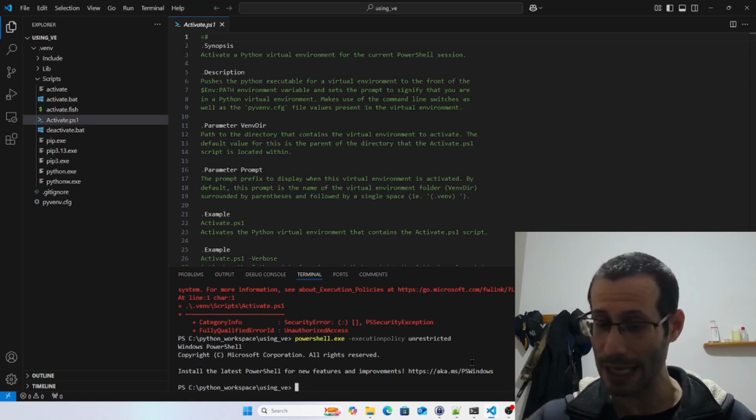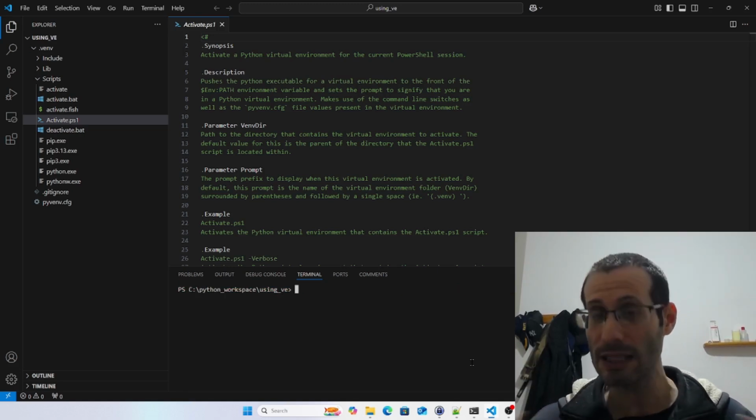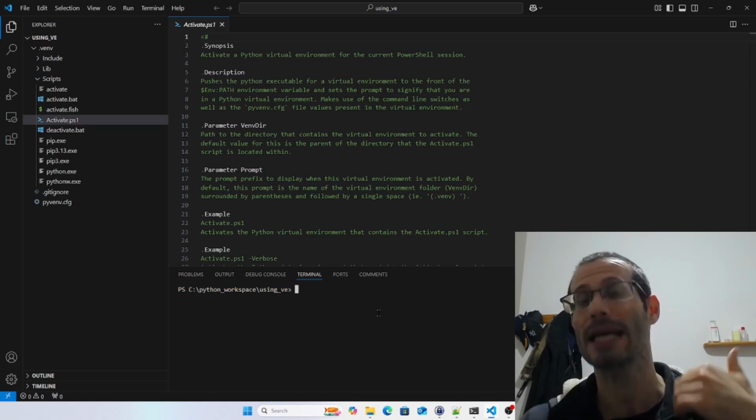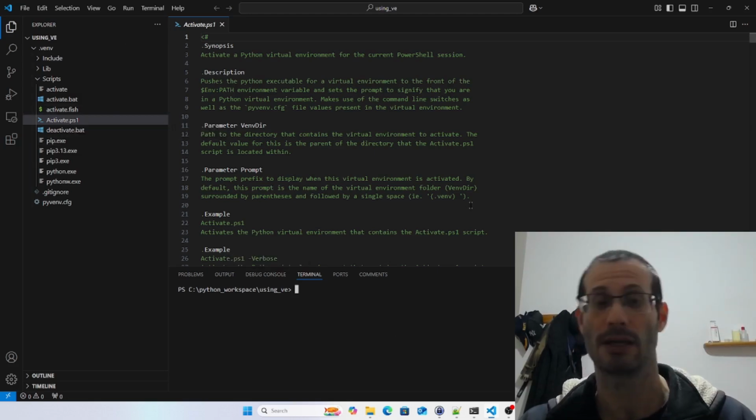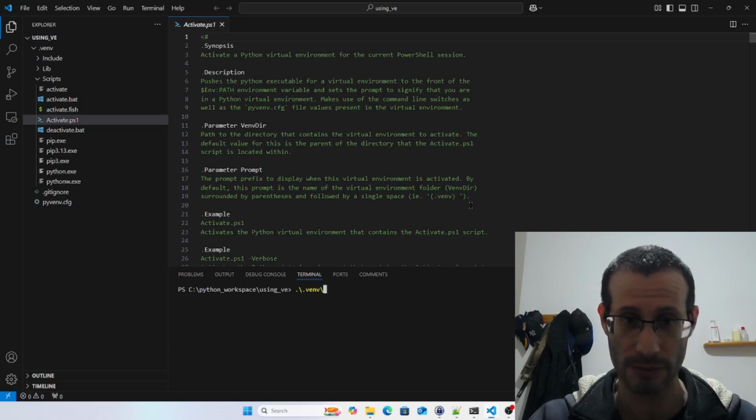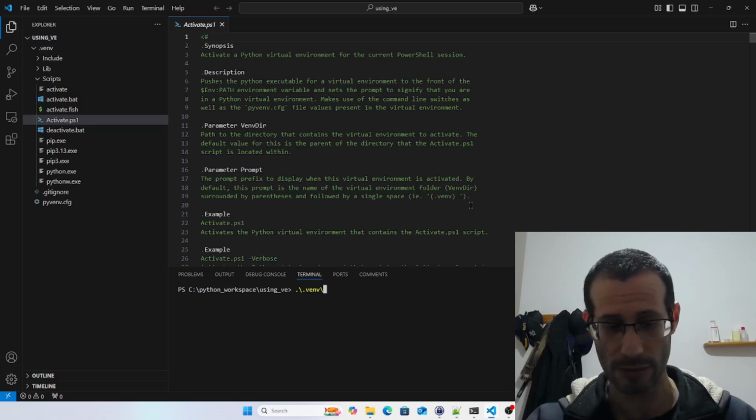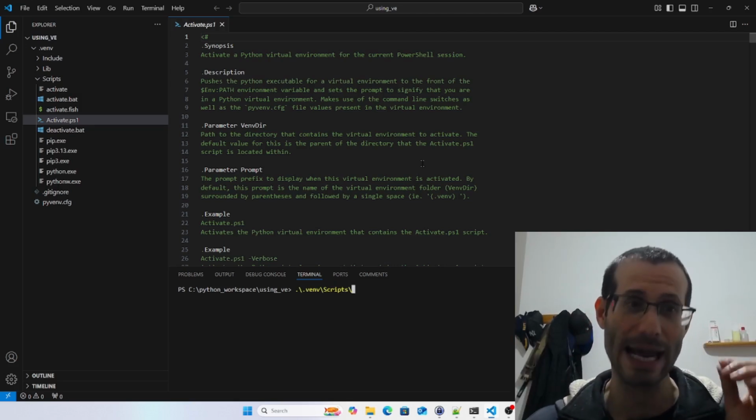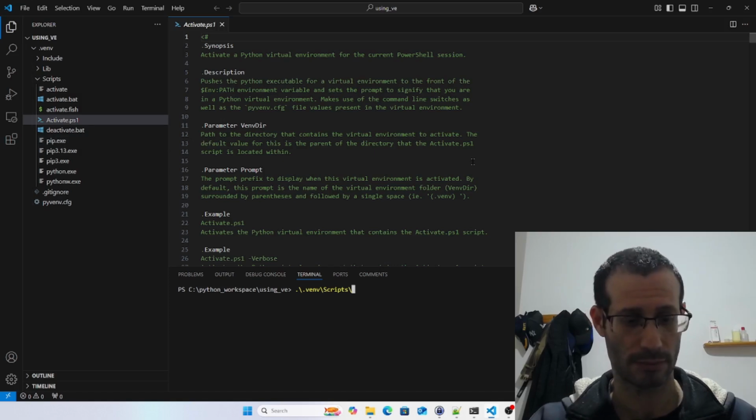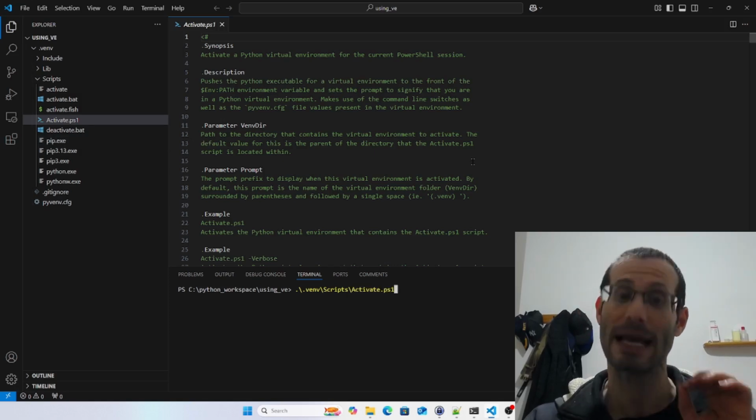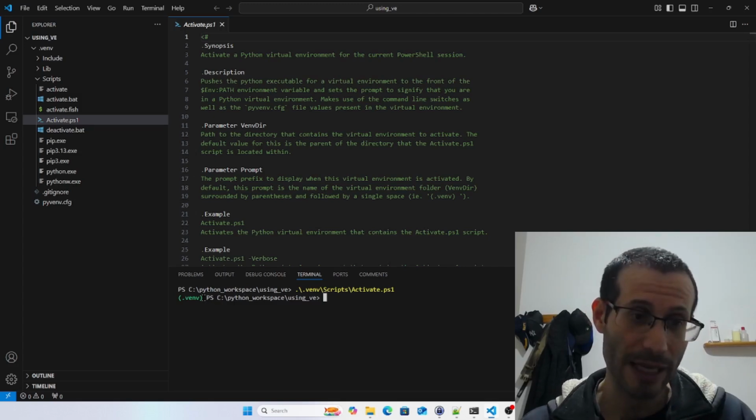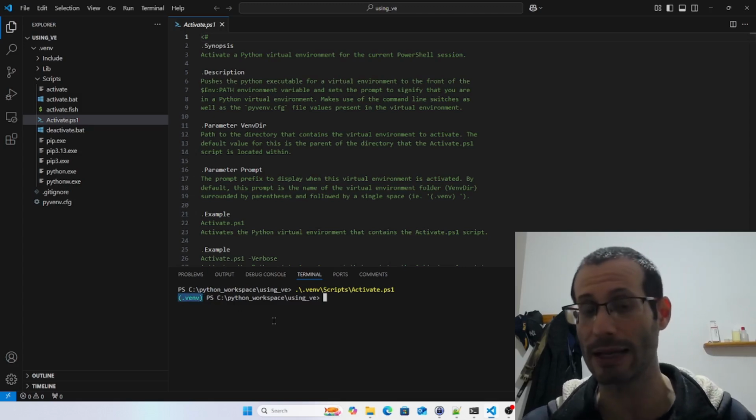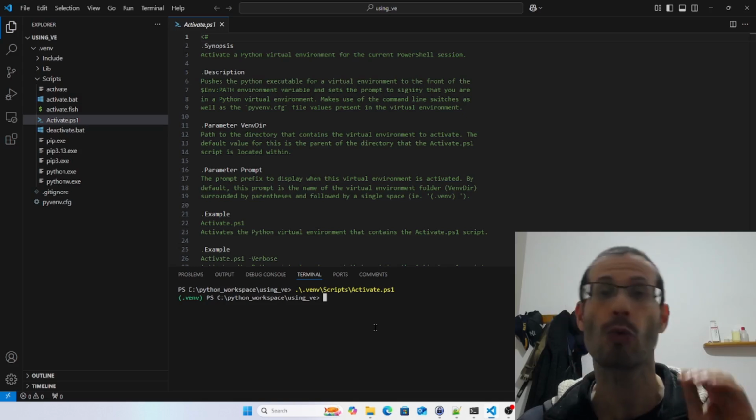So let's try again what we tried before. And this is to activate our virtual environment. So once again, I'm going to specify the path to this file, to activate.ps1. And it's in the .venv folder, in the Scripts subfolder. And the file we want is activate.ps1. And if I hit enter now, we can see the name of the virtual environment in green here at the beginning of the line. And it means that the virtual environment was activated.